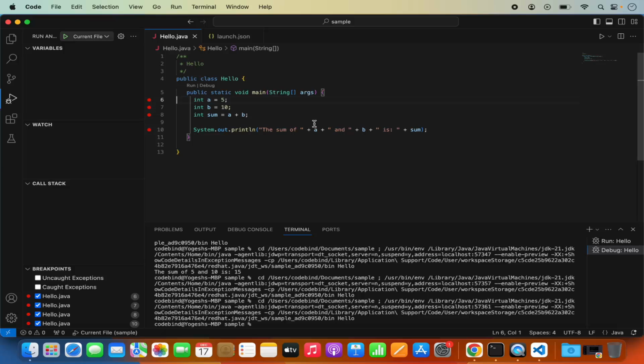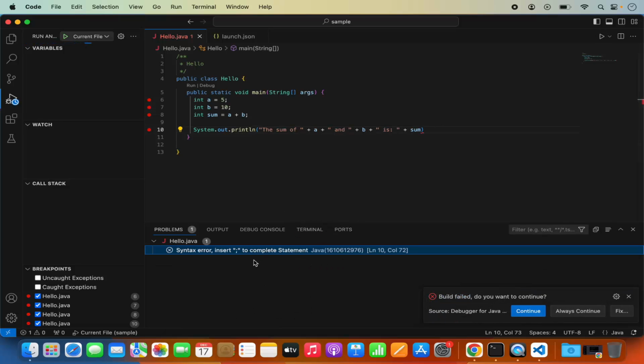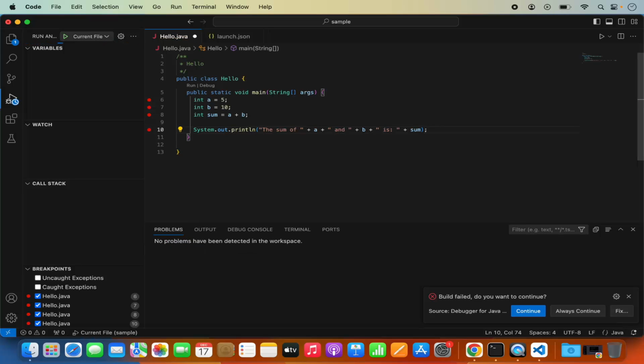You can also find the problems. So let's say I just forget this semicolon at line number 10. So let me save this program, and then I'm going to run my program, and it's going to show me the problem, right? So you can see under problems section, it says that at line number 10, column 72, I have forgotten the semicolon. So when you have some kind of syntax error in your code, Visual Studio Code is also going to show those problems, and with the help of those hints, you can solve your build errors.